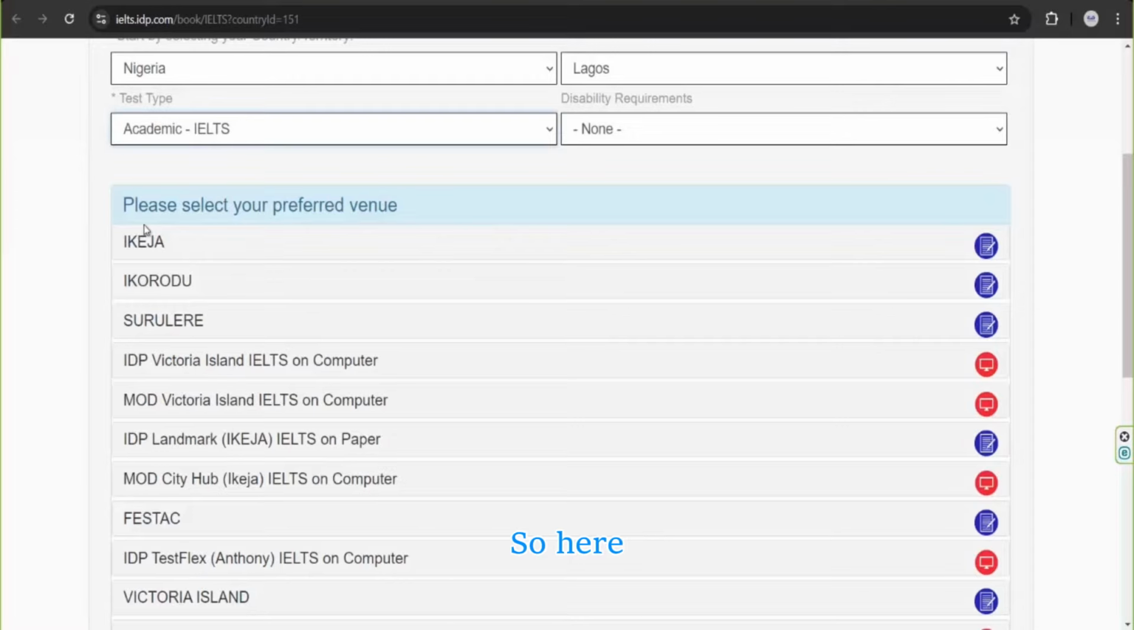So I'm going to pick the location that is closest to me. Looking at this list, the place that's closest to me is actually Ikeja. But before I pick Ikeja, I want to show you something as well. Look at this. This blue icon simply means paper.